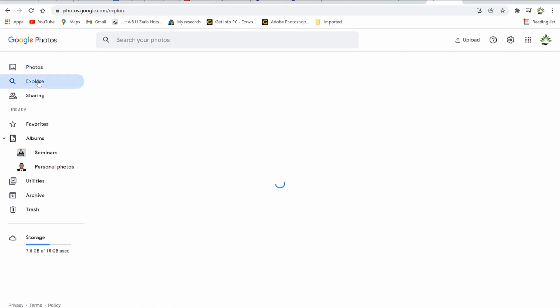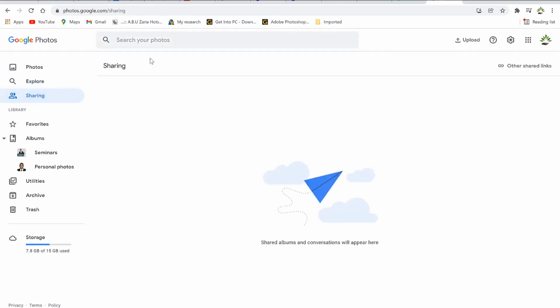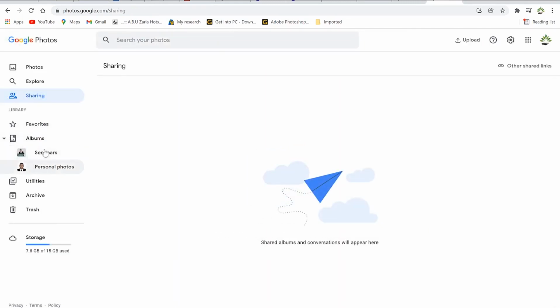So you're going to explore, and you can search for a particular photo from here. You can just search directly, or you can share again with people. You can share directly, you can copy the link to share with others. You can check out your favorites. Once you mark a photo as a favorite, you will be able to see it. You can check the different albums, you can see them here, and you can check other utilities.